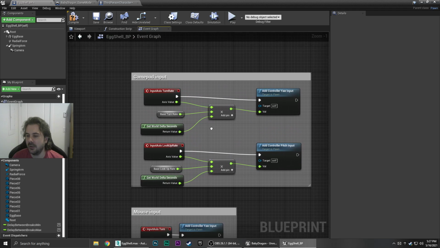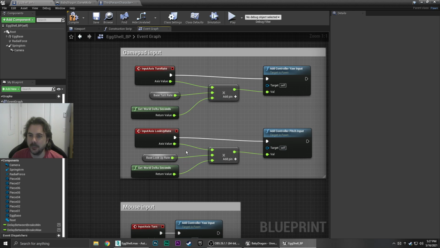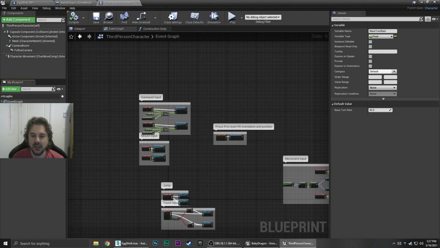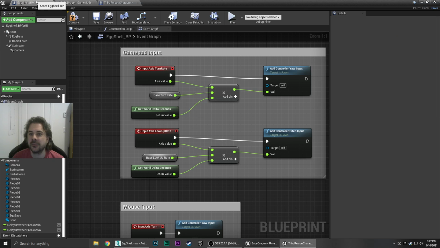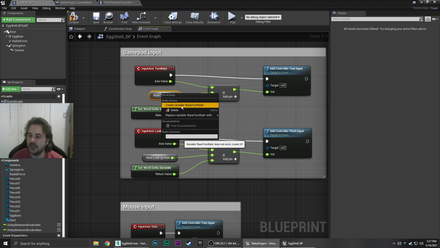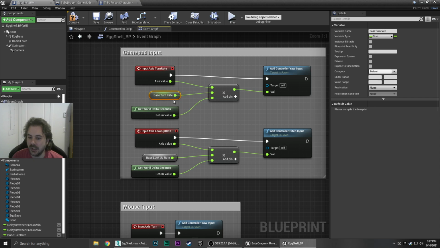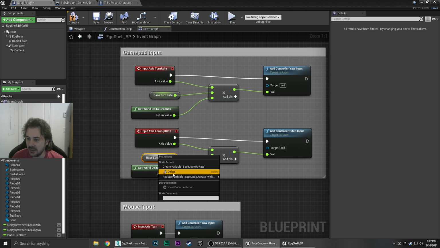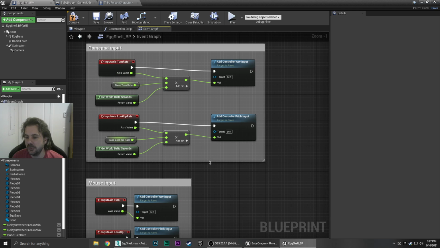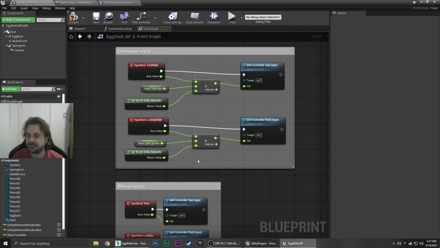And now, since we've stolen this from the third person character, we don't have these base turn rate variables. And you can do that because we've copied them over here. If we hit compile, it's actually going to give us an error and tell us that we don't have these variables, so it doesn't know where we're referencing them from. But if you select them, you right click on them, you'll get create variable with that name. So that's a really quick and easy way to move code from one blueprint to another.